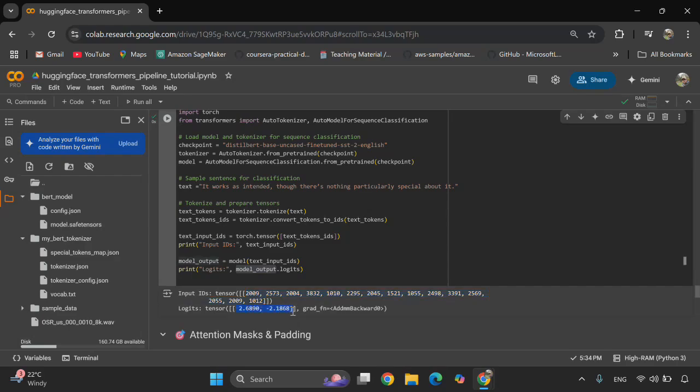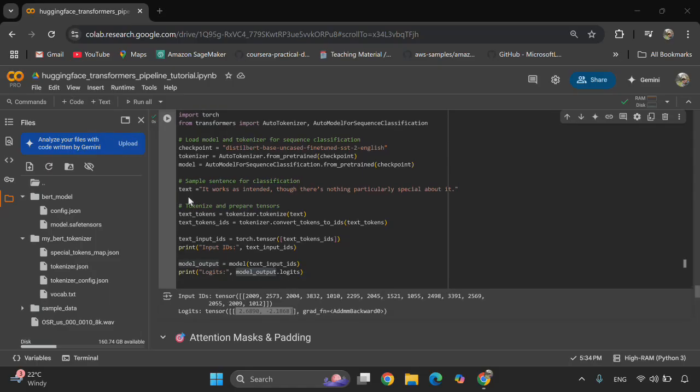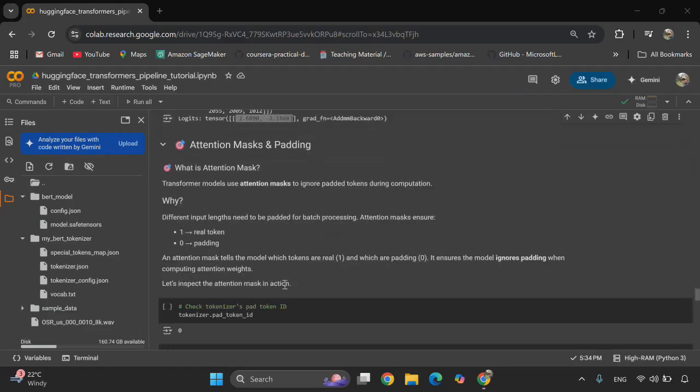So if we run it, it printed the input IDs from the tokenizer as a torch tensor, and this is the logits from our model. So you can pass these logits to the softmax function and then get the argmax to get the maximum ID for each label and get the label for the prediction.